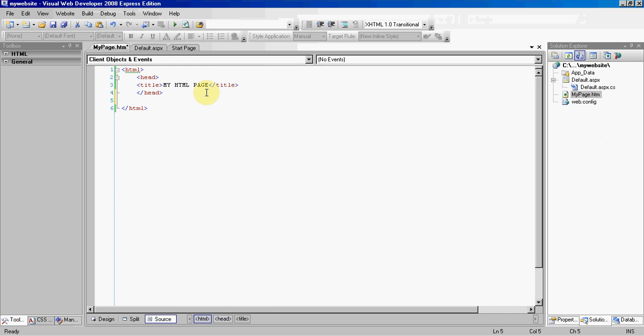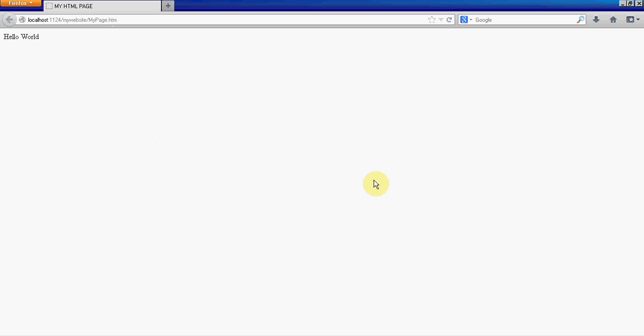The body part is defined by using the body tag like this, and we can type any text here to show, hello world. Save this, Control S. Now let's view this page in browser. Hello world. So this is the default color of the background of our web page. So let's define another color in our web page.